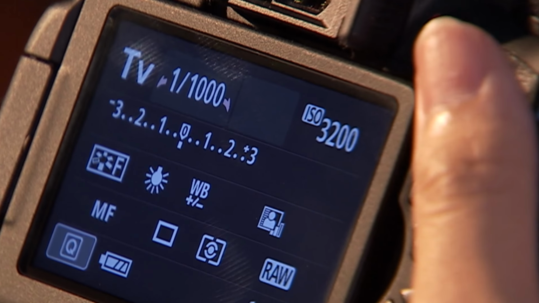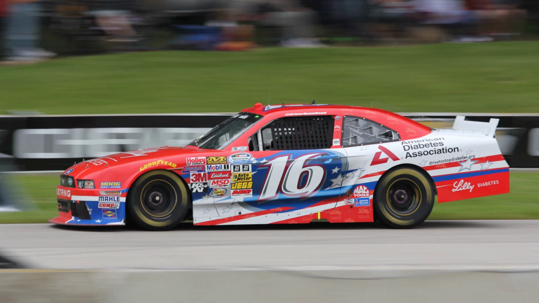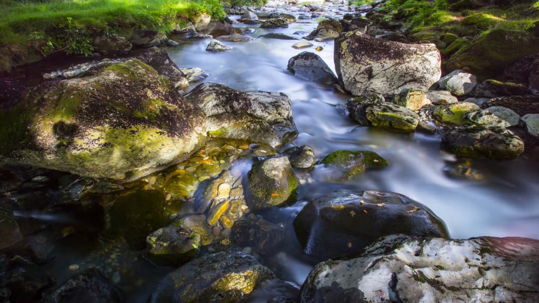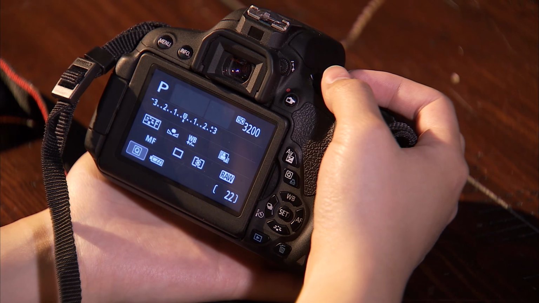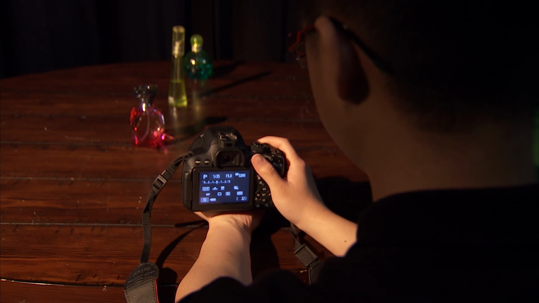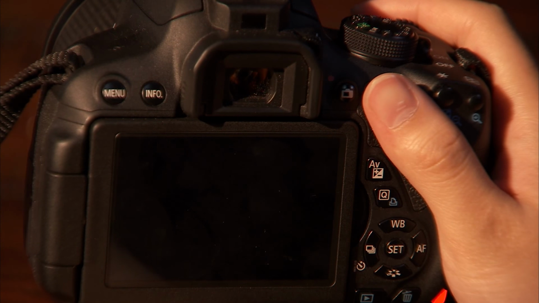This mode is usually used for sports and fast-moving subjects, allowing you to either blur the movement or get a crisp photo. Program mode will let the camera select the settings for the frame and light you give it. This can help by allowing you to see what settings the camera thinks is best.